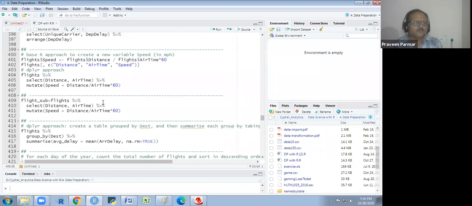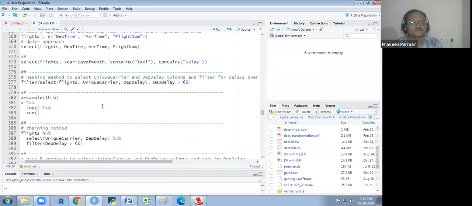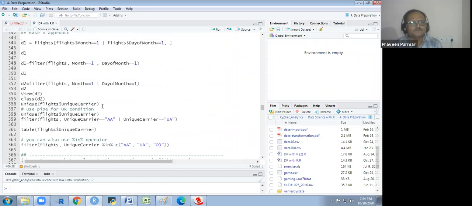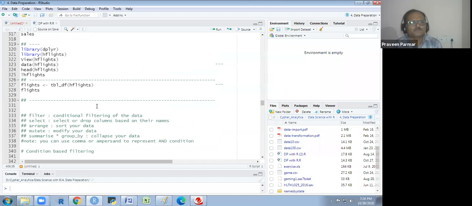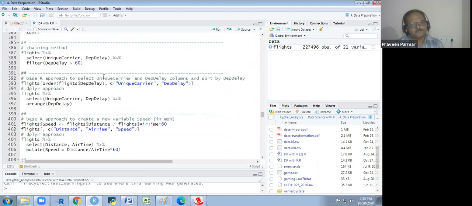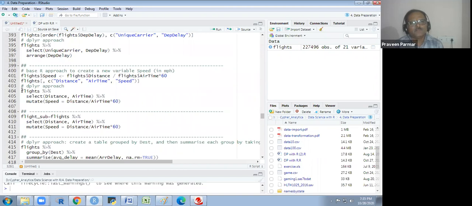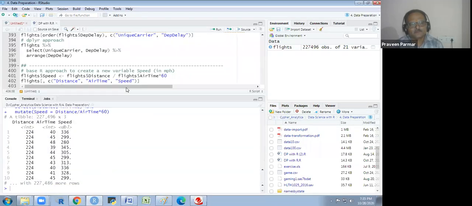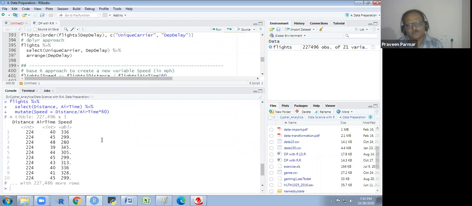I remove all this. I just run the library dplyr and these flights and read this. Up to here we have finished yesterday. Okay, and I'll show you this result, the speed we have got.